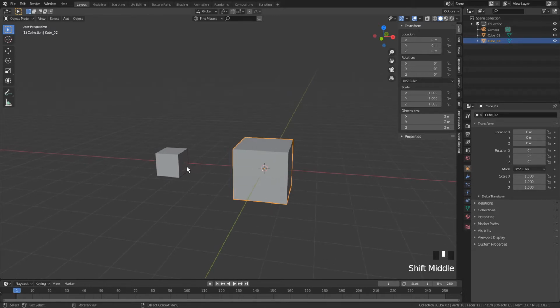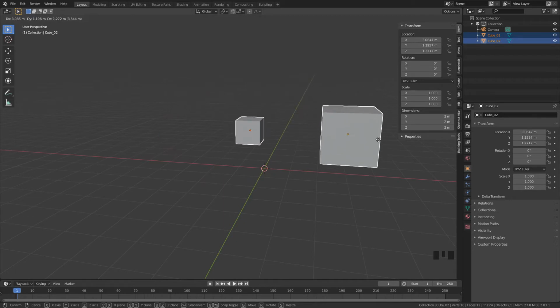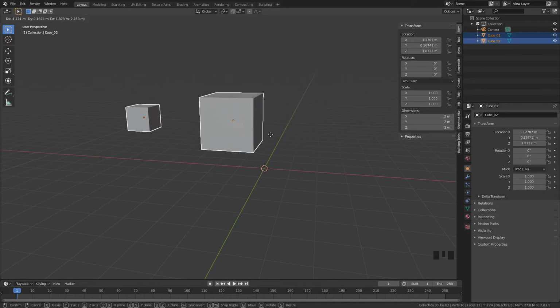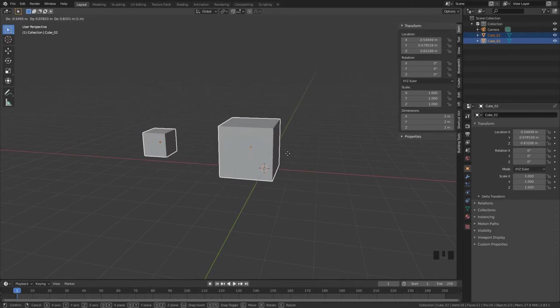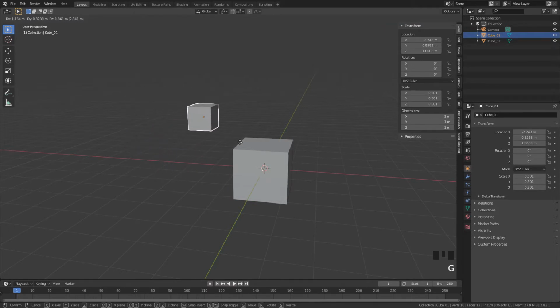What's going to happen is, when we move the parent, the child moves along with the parent. When the parent moves its location, the child will interact the same way. As you can see, the child will move along with the parent, and the child can also move independently.